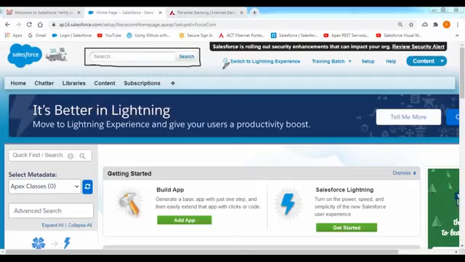Next. This option is used to move back to the Lightning user interface. Suppose you want to switch from Salesforce Classic to Lightning, then we can use this link. Next, this option indicates the currently logged in user's name. Whoever is logged into the application, that user's first name and last name will be visible.